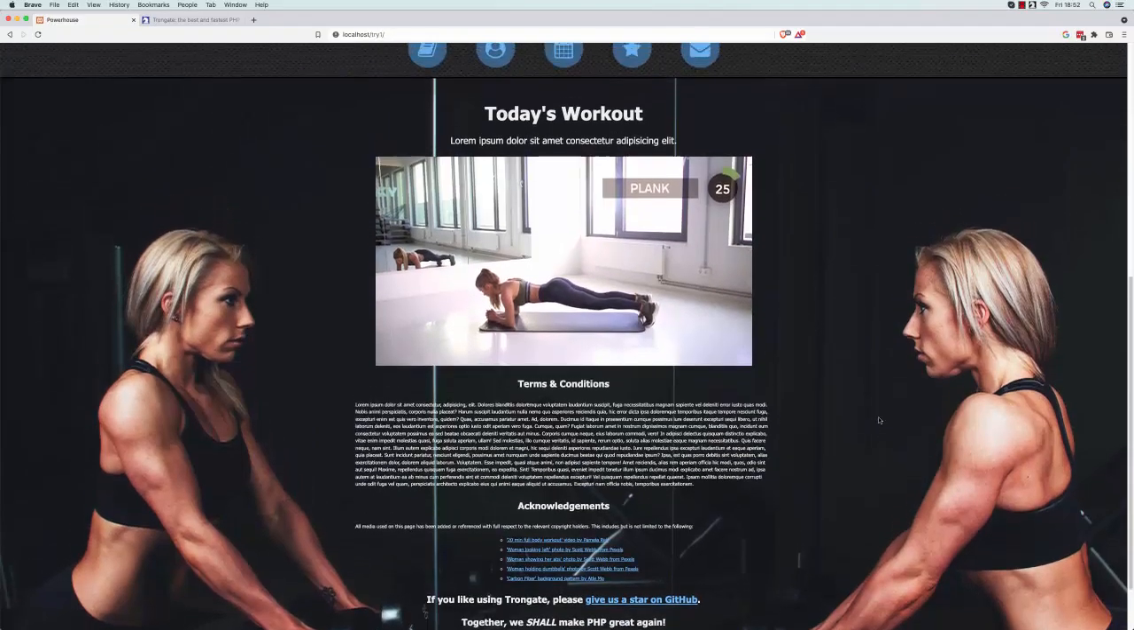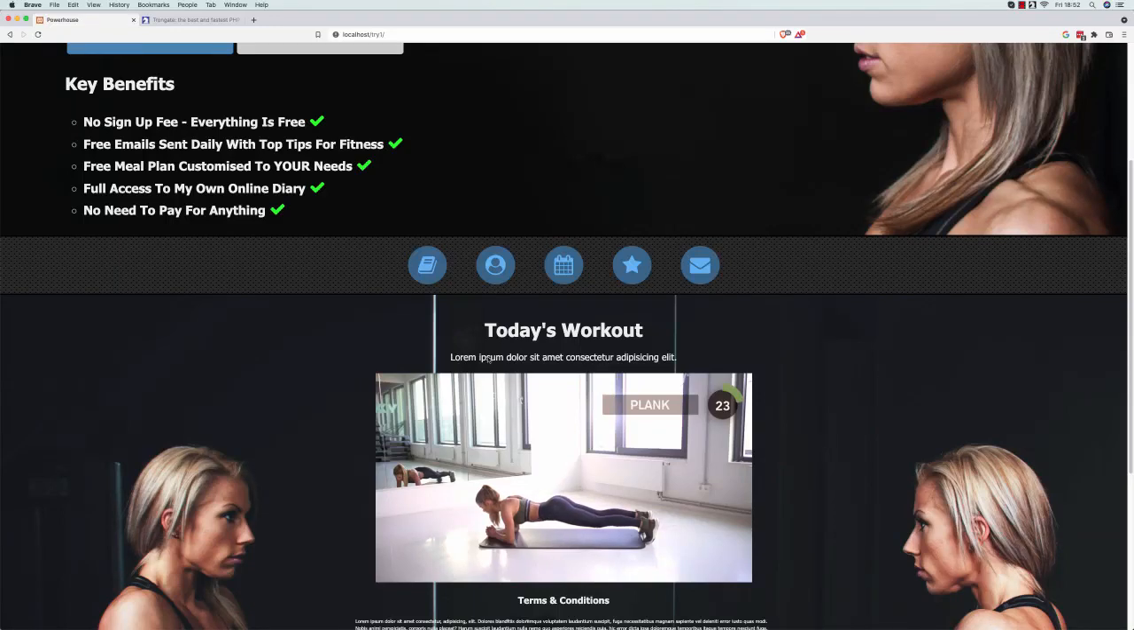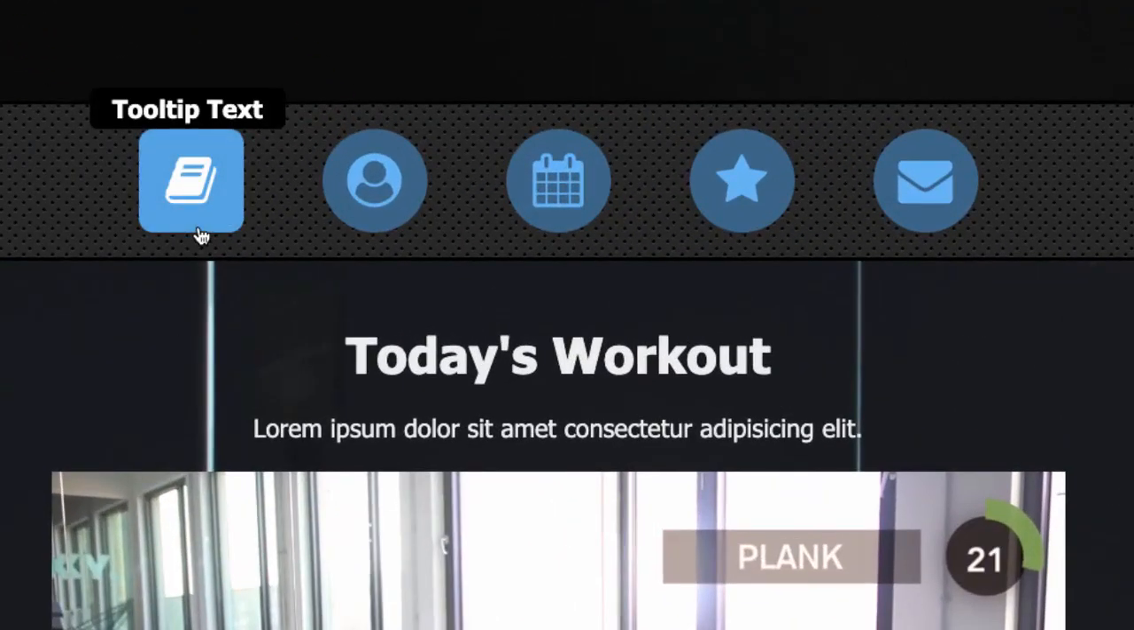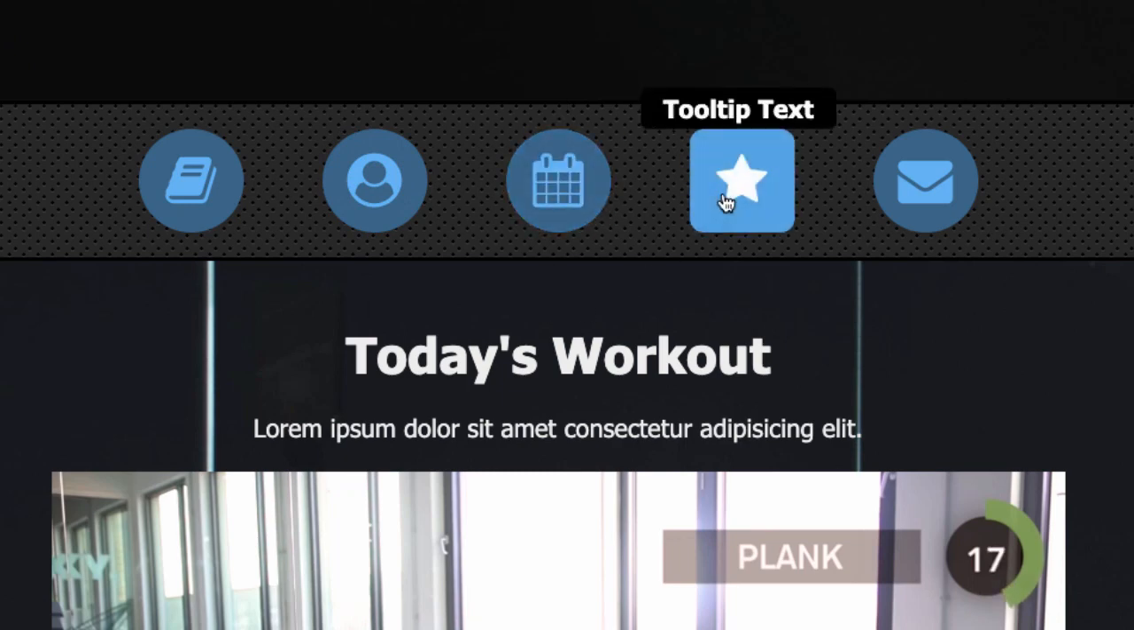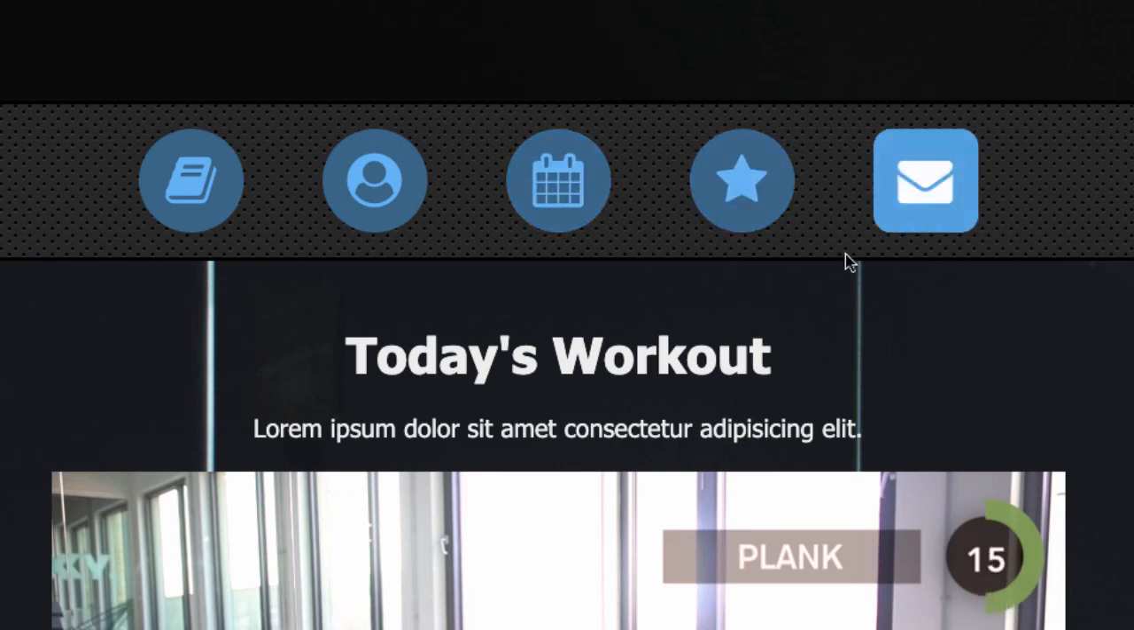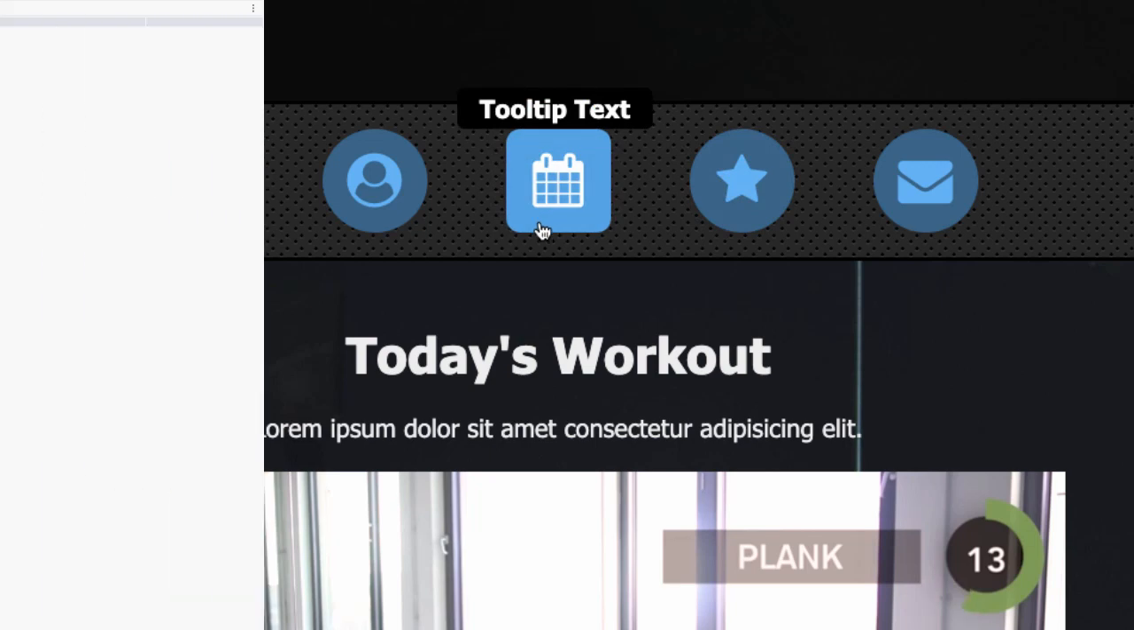If you look up the middle section here, we've got some super fancy tooltip nav buttons here, which I think look rather nice. It's very easy to go into the code and change these to anything you want.